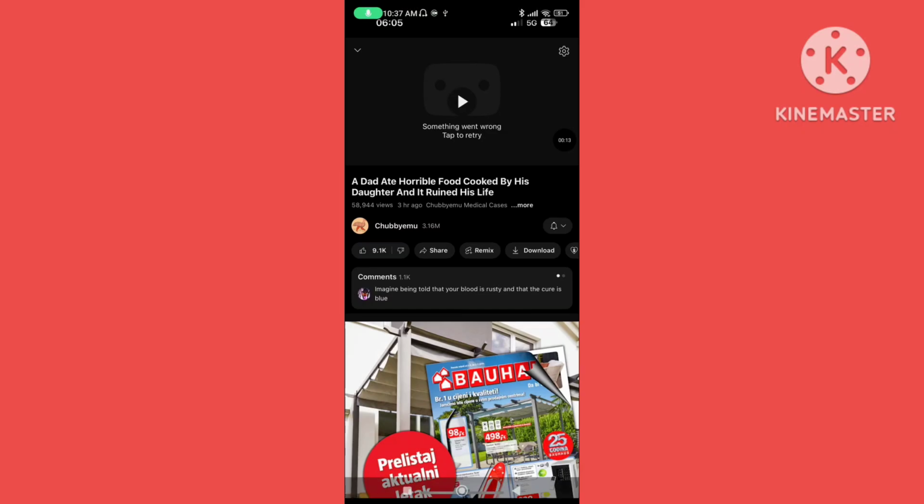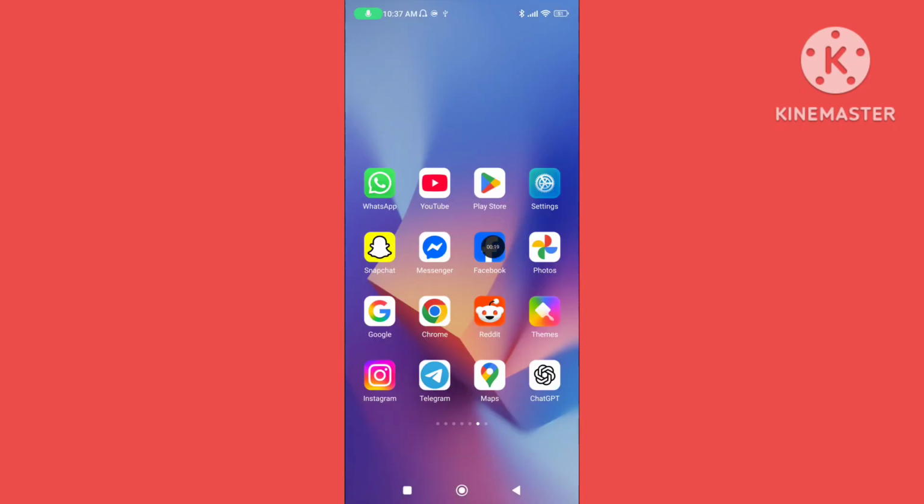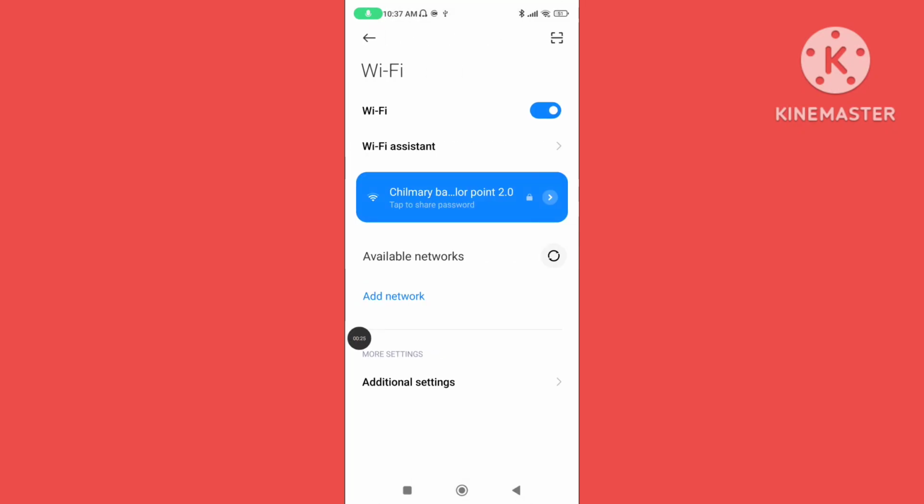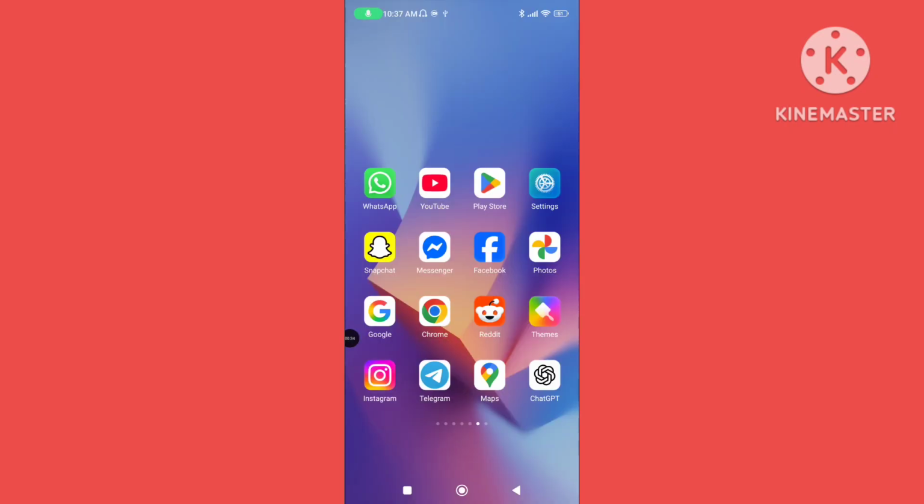Step 1. Open your phone settings. Tap on Wi-Fi. First, check your internet or Wi-Fi connection properly. Go back.